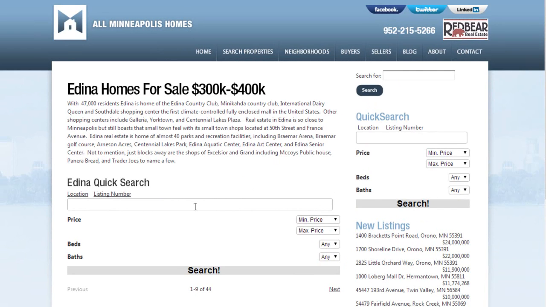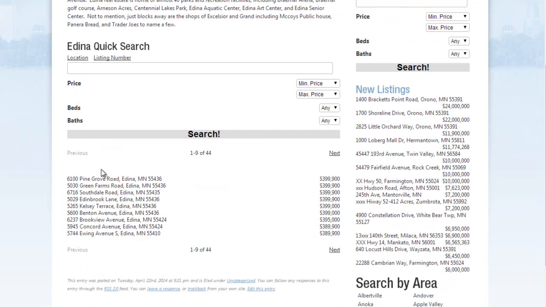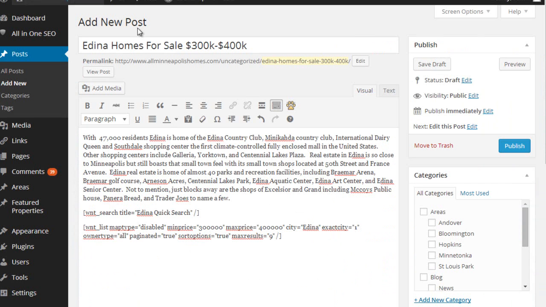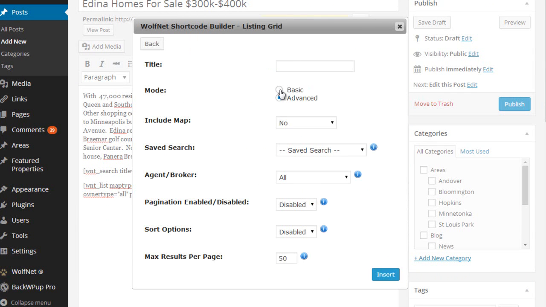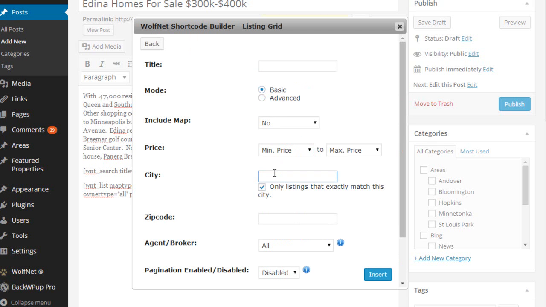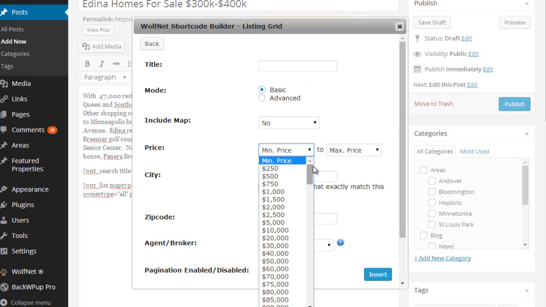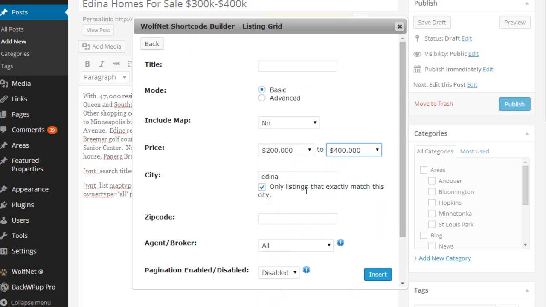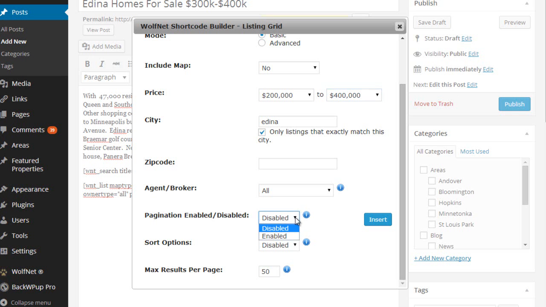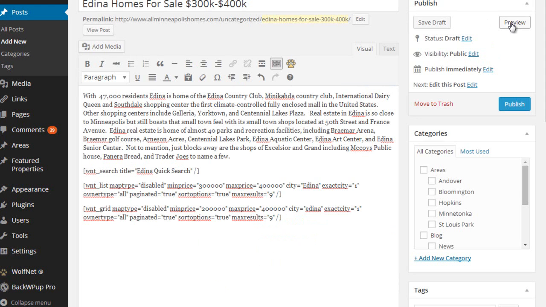So here we have our quick search, and now we have our list view of properties below. Let's go back to the editor and add a few additional options. I will click on the WolfNet shortcode builder again. Let's add a list grid now. Again, we will switch to the basic version. We will type in our city Edina, add our maximum and minimum price ranges. Again, I'm going to turn on pagination as well as sort options, and I'm going to enter 9 listings in a grid mode. I'll click Insert, and now let's preview.